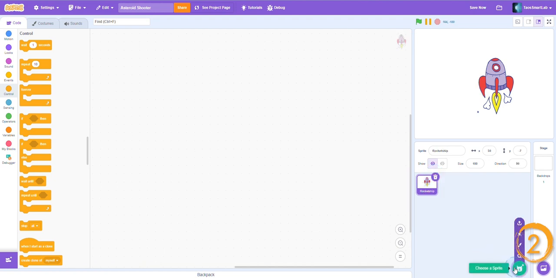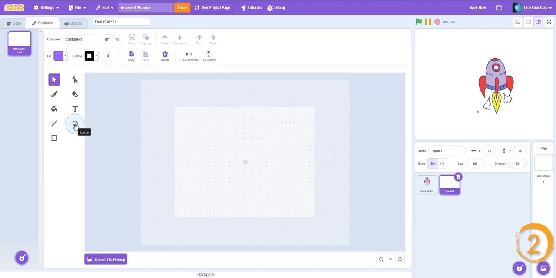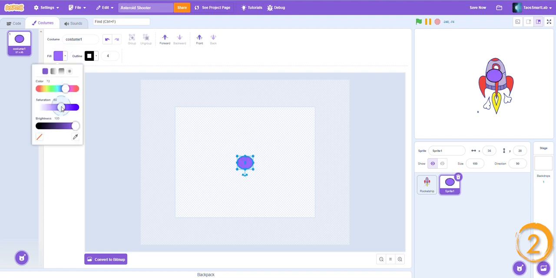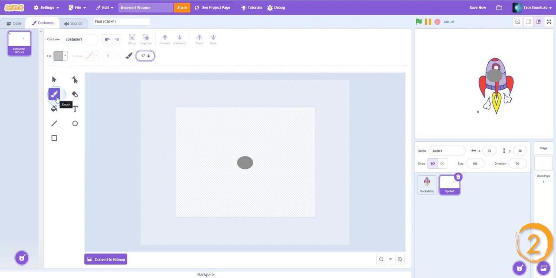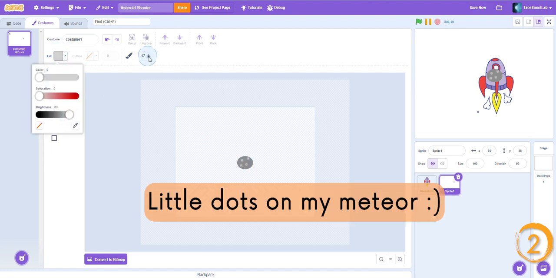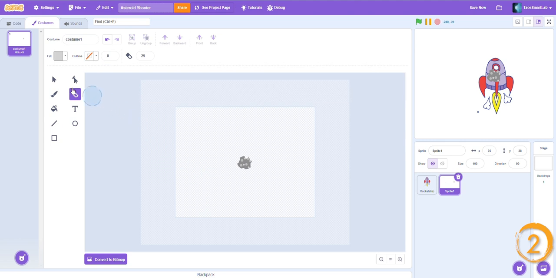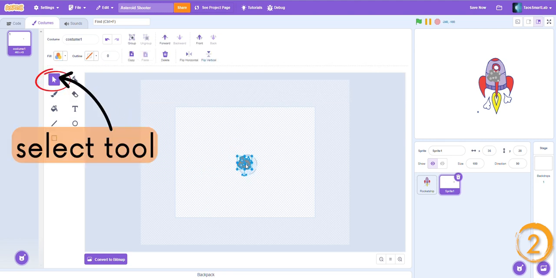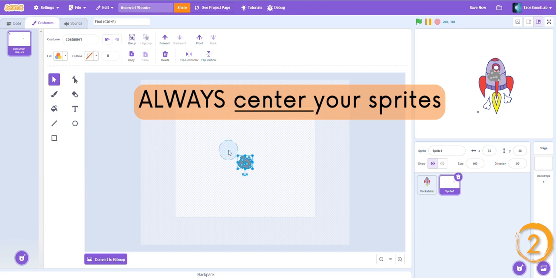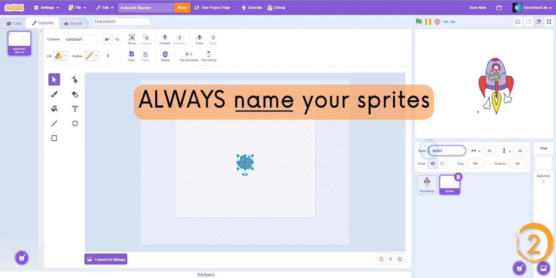For my meteor sprite, I'm going to create my own. I made an oval and I filled it with gray. No outline. I'm going to use my paintbrush with a slightly lighter fill to make some little dots on my meteor. Change the color, change the size. You make your meteor look however you want. And the final step will be to make sure that my sprite is centered in my canvas. This is a very important step for any sprite. And I always want to name the elements of my game, so I'm going to name my sprite Meteor.